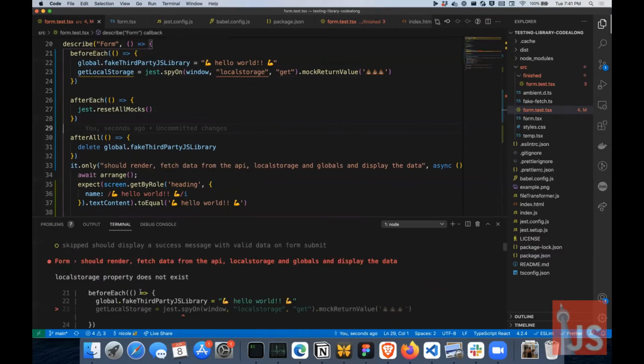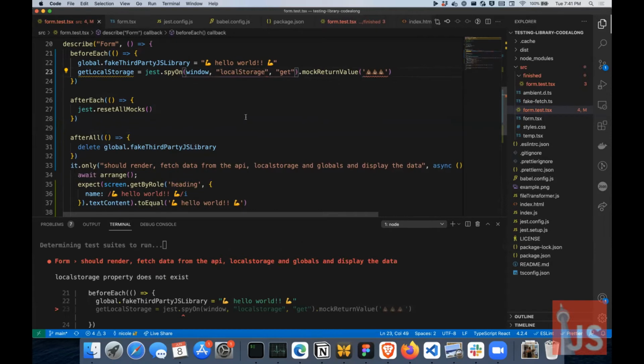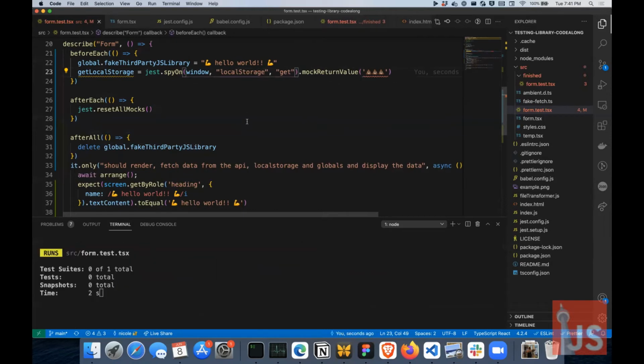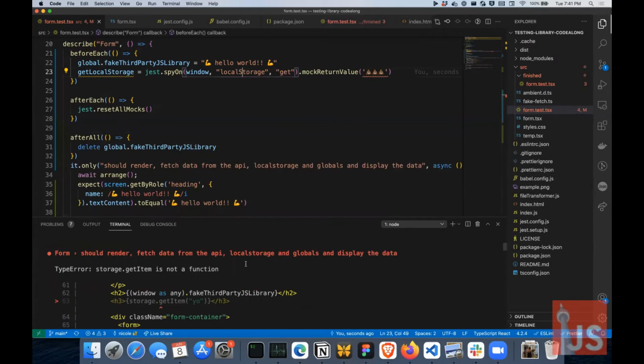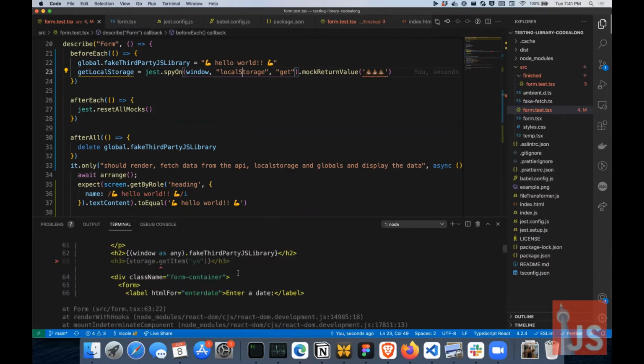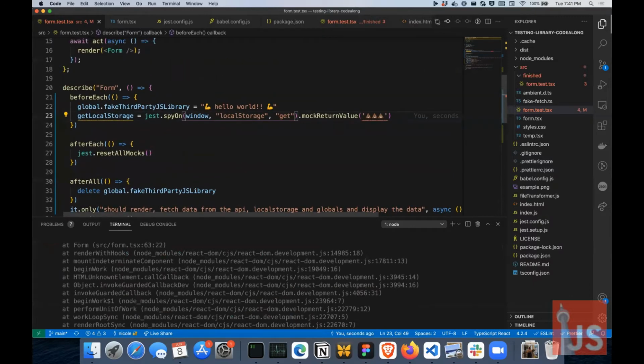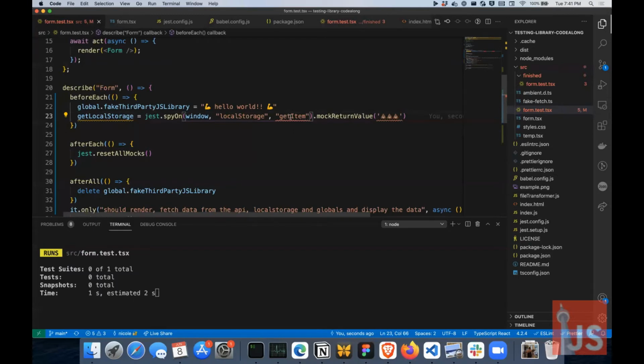Oh, I think I have a typo. Storage get item is not a function. Okay. Is that getItem instead of get? Oh yes, yeah, there. Thank you. Thank you.